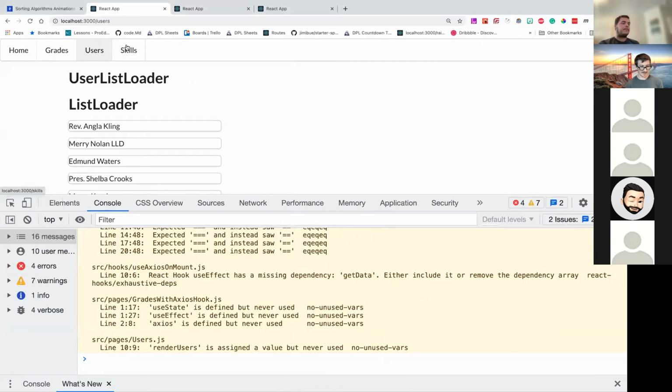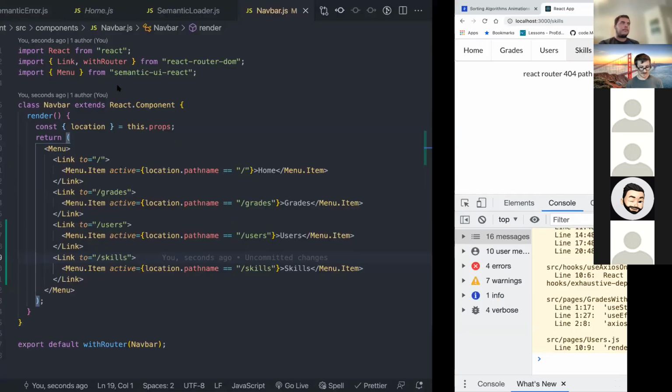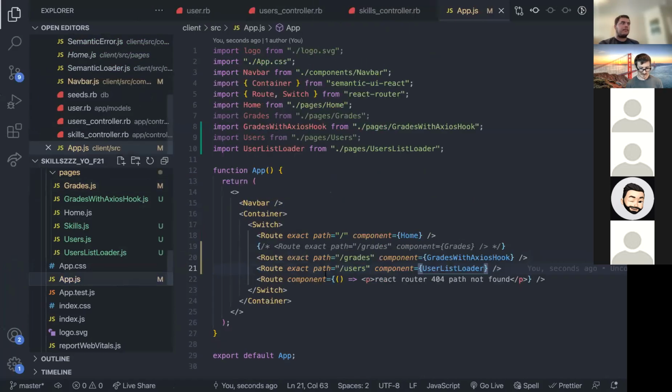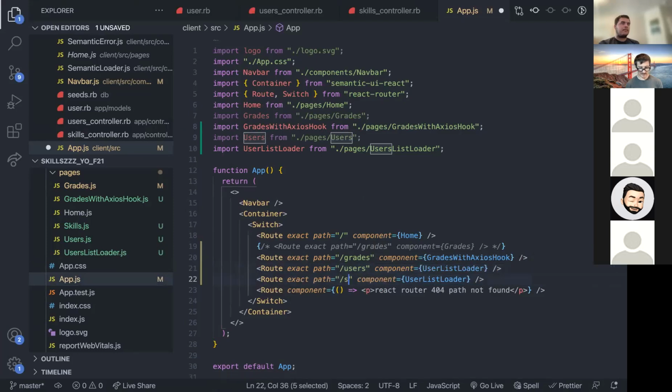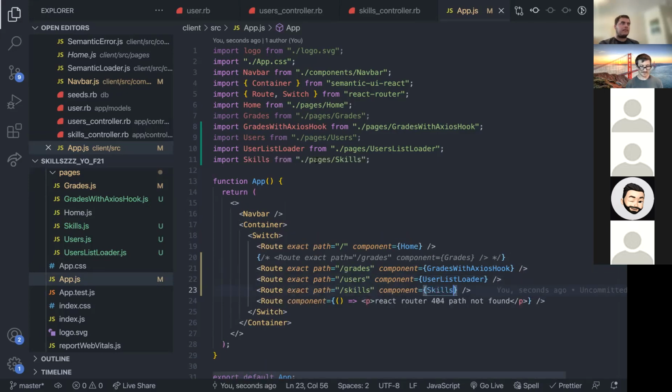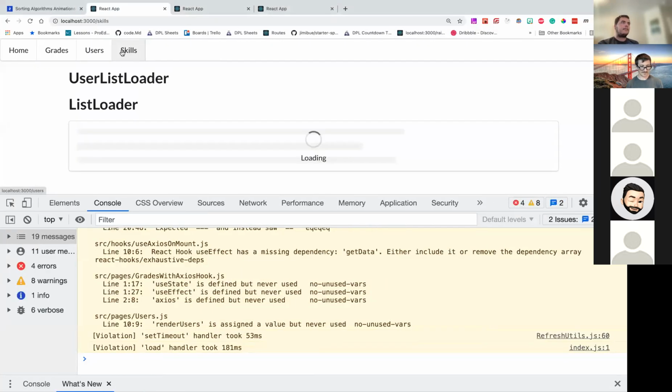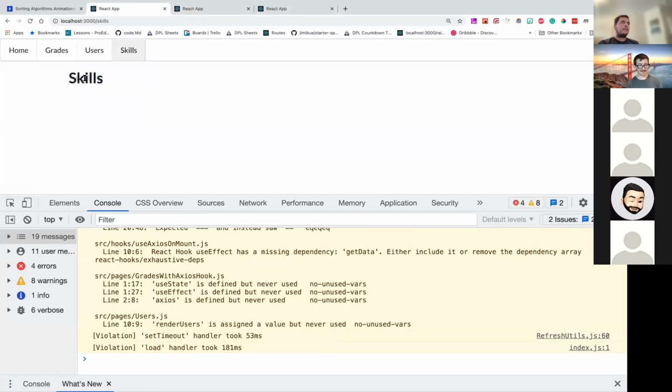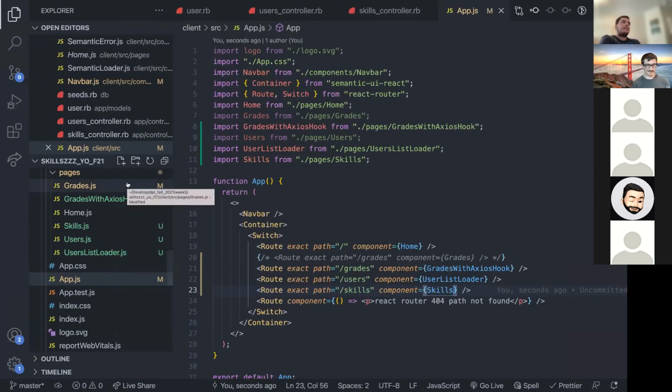So then, oh, do I not have that defined? So in my app.js, I need to define that new page for skills. This is just me adding another route. Import skills. Okay, there we go. There's my skills component. So it's set up.